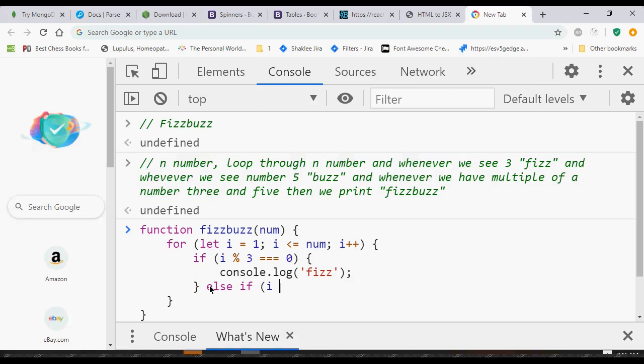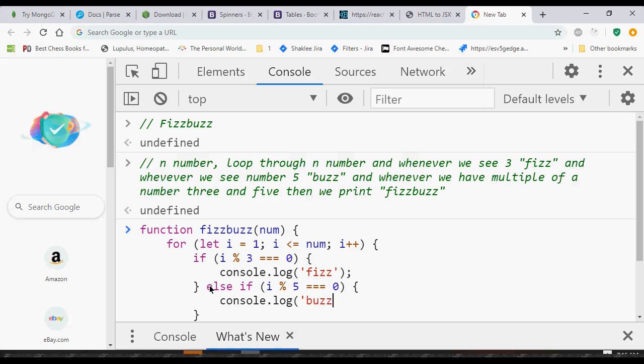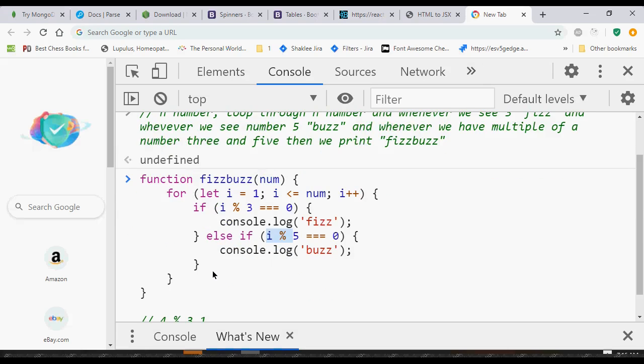Else if whenever there is multiple of 5, then I will do console.log of buzz. And the third case is that it should be multiple of 3 and 5 both. Not either. It should be multiple of 3 and multiple of 5. So I cannot put that in the last use case because that will never come. Either it will go here or here and it will not go to the third case. So I'll put that at the top.